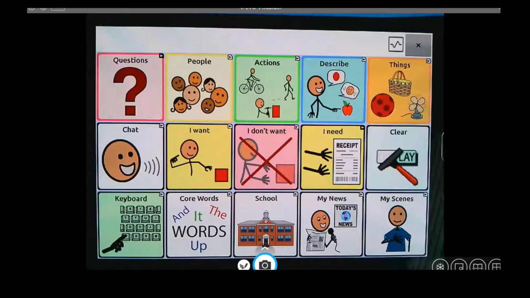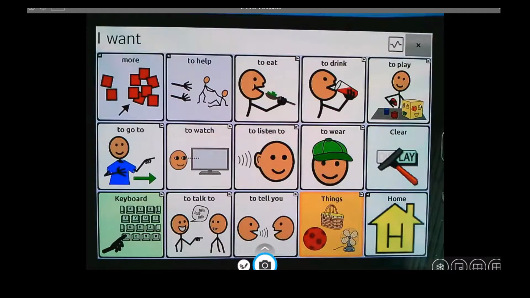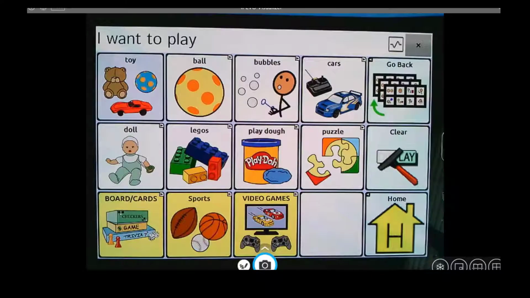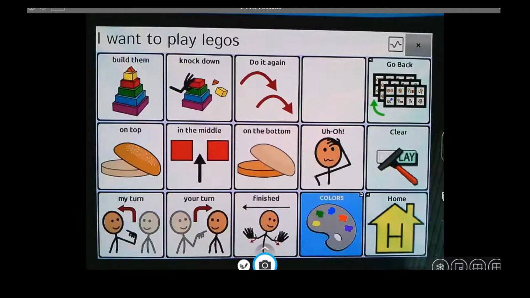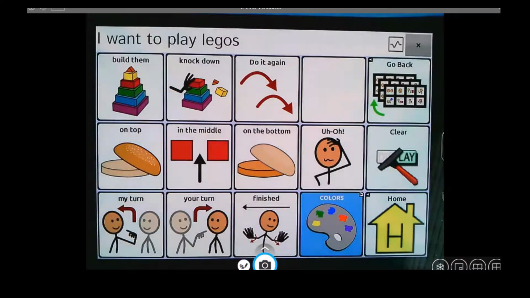Another great feature about this when it comes to requesting is we have an option to keep the conversation going. So if I want to say I want to play, you can see that it automatically takes me to an activity board. So not only have I made my request, but now I can continue the conversation and work on things outside of just requesting. So maybe I'm going to comment on things, we have turn taking. It's not just about making that request, it's about how do I continue the conversation and really aiming for that spontaneous, unprompted communication.